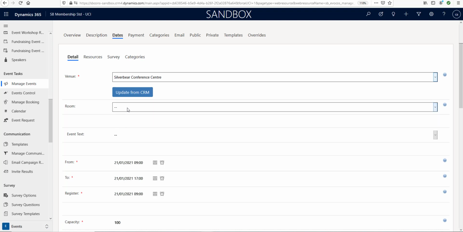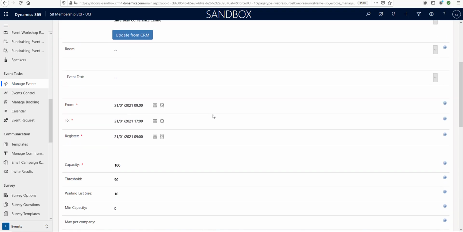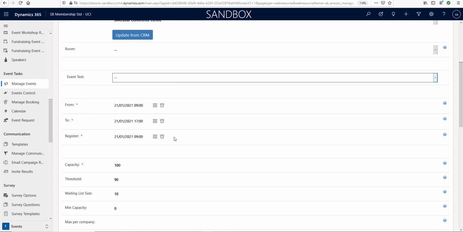Okay, so we could choose a room if it's a super large, maybe conference centre, or maybe even a hotel, which might have different function rooms. So we could choose the room there. And again, that's set up when the venue's set up. Okay, and we're going to focus on this from, to, and register. The event text is something that will be discussed in that communication guide. Let's just focus on this.